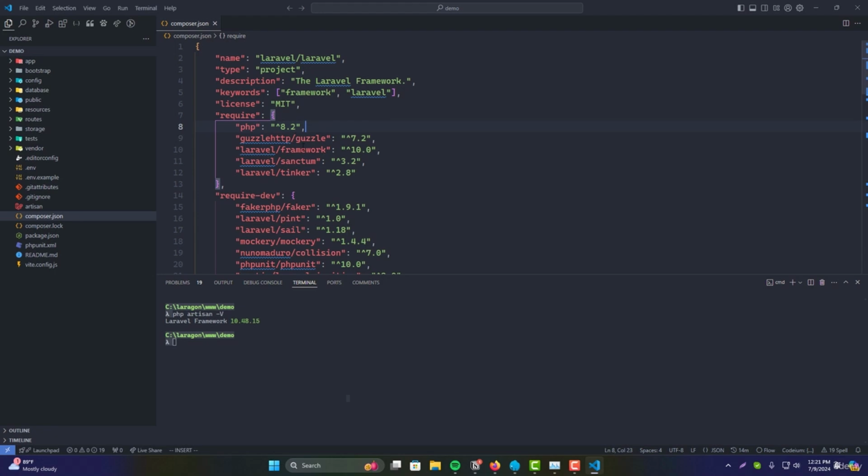Now, if your project doesn't have PHP 8.2, your application won't run because you are defining it here. Let's check our PHP version. So php -v, you can see my current PHP version is 8.2, right? So make sure that your PHP version is 8.2 or greater than 8.2. Perfect.